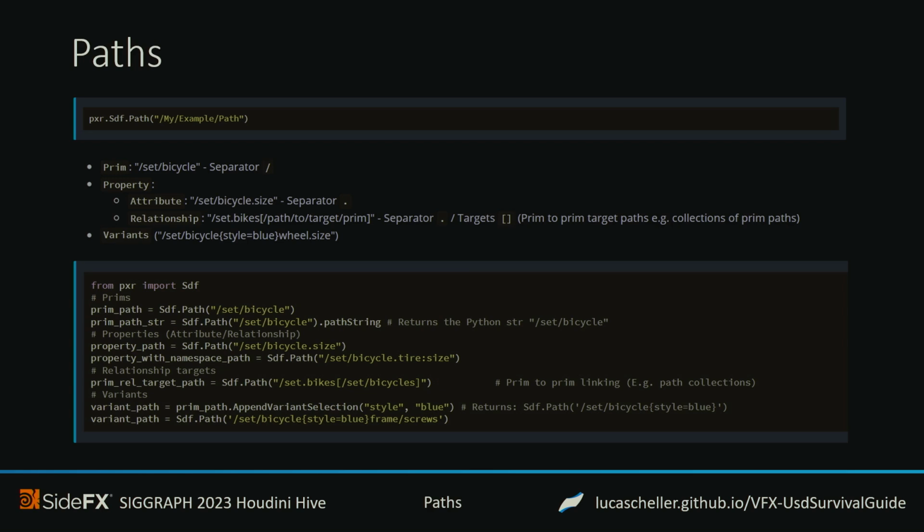Since USD is a hierarchy-based format, one of the obvious things is working with paths. So how do you interact with paths in USD? There's the SDF path class. This is your go-to thing. Many USD functions also allow you to pass in a string, but we would recommend always using the path class, even though it might be a bit more overhead when you get started.